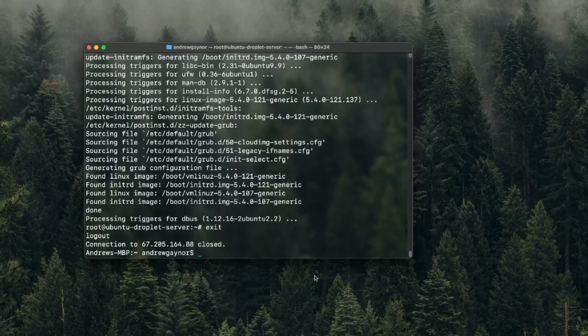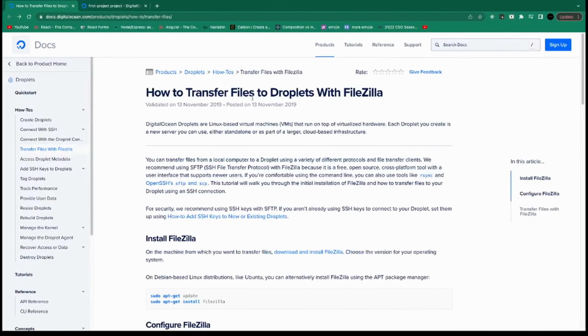So we'll also make a video on how to transfer files to droplets with FileZilla so that we can put files onto our server. So stay tuned for that.